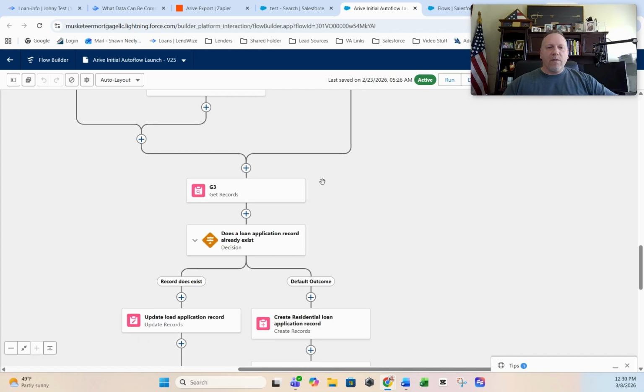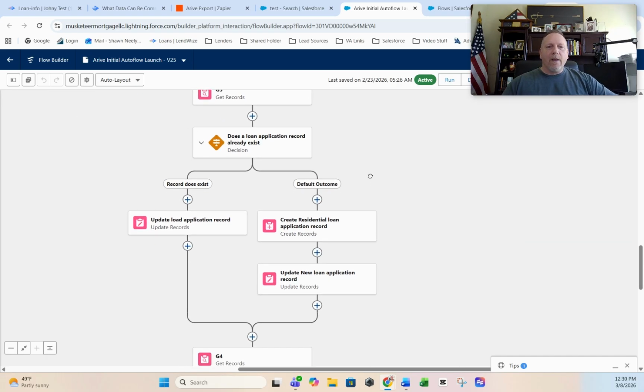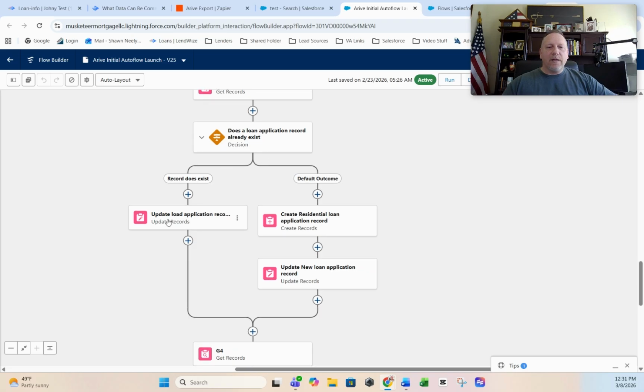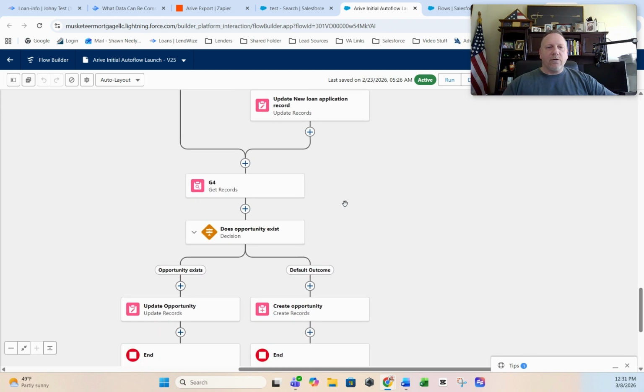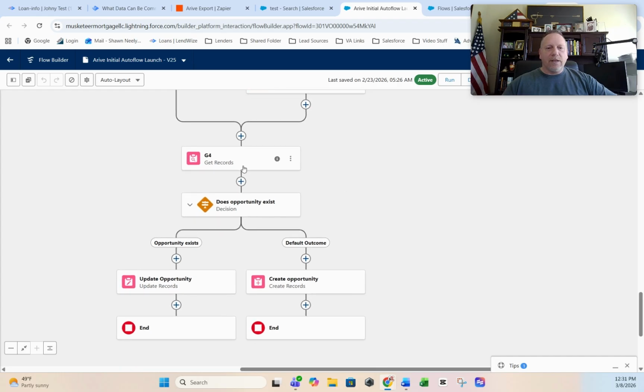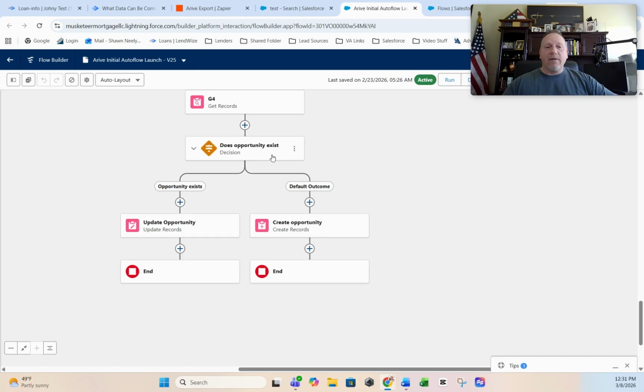If there is no co-borrower, then it just meets down here and gets records again in order to see, hey, does that have a loan application? If it has a loan application, then it updates that loan application. If it doesn't, it creates it and then it updates it. And this is where a lot of my data is actually stored, in the application. I'll show you that in a minute. And then it'll get records again to say, hey, does it have an opportunity? If an opportunity does exist, it updates that opportunity. And that's typically where you see our status, in the opportunity. If it doesn't, then it creates an opportunity and then it ends on both sides.